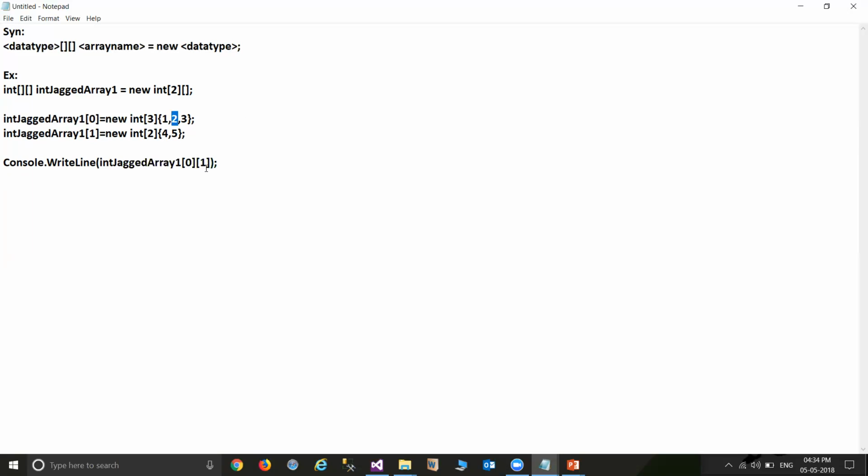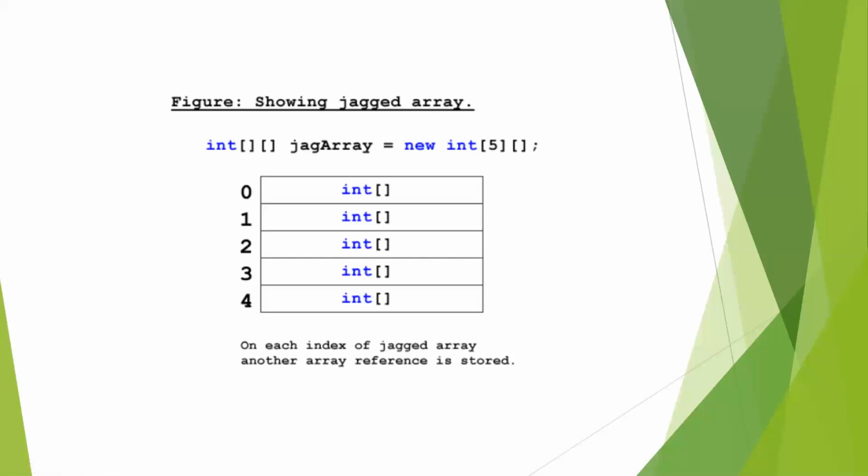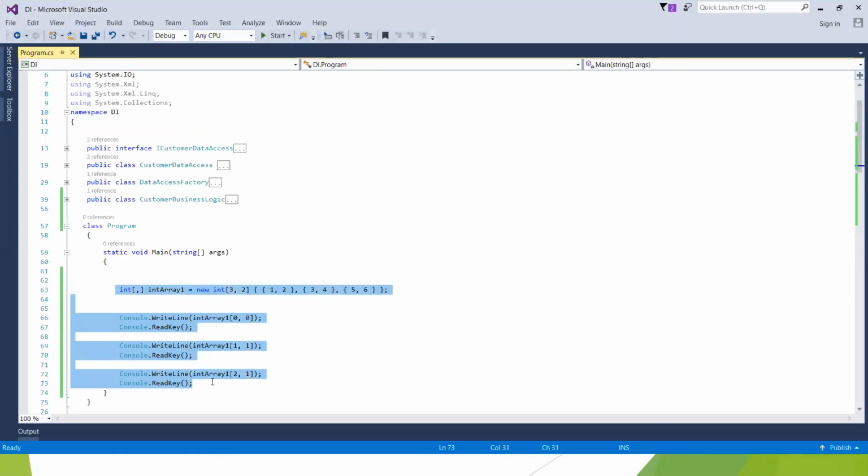So we'll see how it is going to be stored in memory. If you look at the diagram of jagged array, it is storing the elements like this in the figure. I've declared a jagged array of length 5. In each position I'm storing one more array: in the 0 position one array, in the 1 position one array, in the second position one array, like that. All 5 positions are storing arrays this way. This jagged array is storing an array itself as an element in the array. So on each index of the jagged array, another array reference is stored. That is the advantage of maintaining arrays in the array by declaring the jagged array syntax in C#.